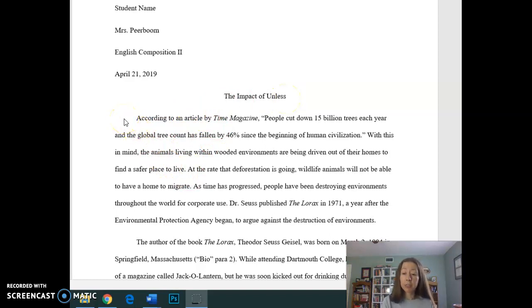And then you'll start your introduction below that. Remember that your introduction needs to start with an attention getter. In this instance, the student used a quote, which also incorporates a statistic. So remember, facts and statistics, quotes, these work as excellent attention getters in an essay.